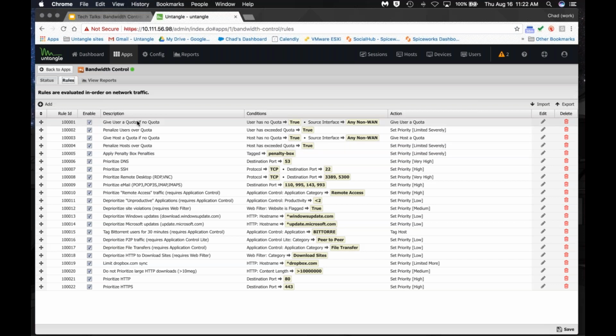The first thing that Untangle is going to check for when a packet comes through is, do they have a quota? If they don't, this gives them a quota. If they're over the quota, they go to the penalty box where they feel shame. If they don't have a quota, there's that. And then hosts also over quota. I did that on each because I wanted those 4 rules. They're the same rule, just username or IP.